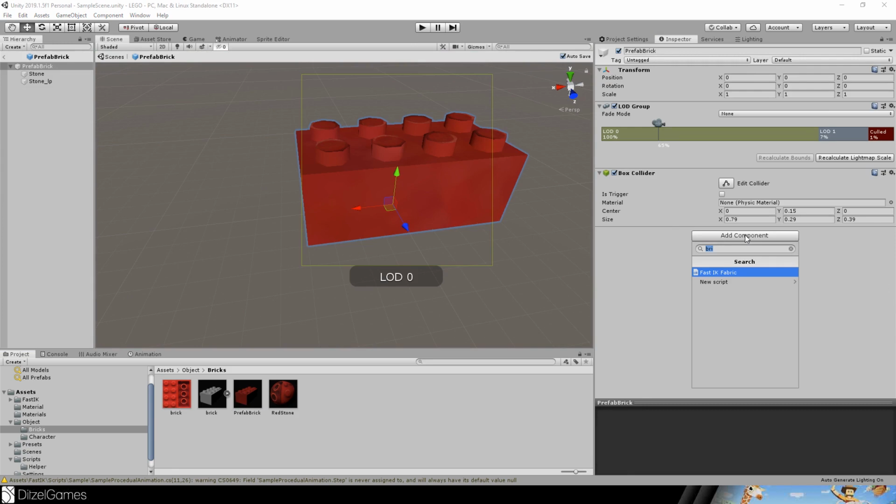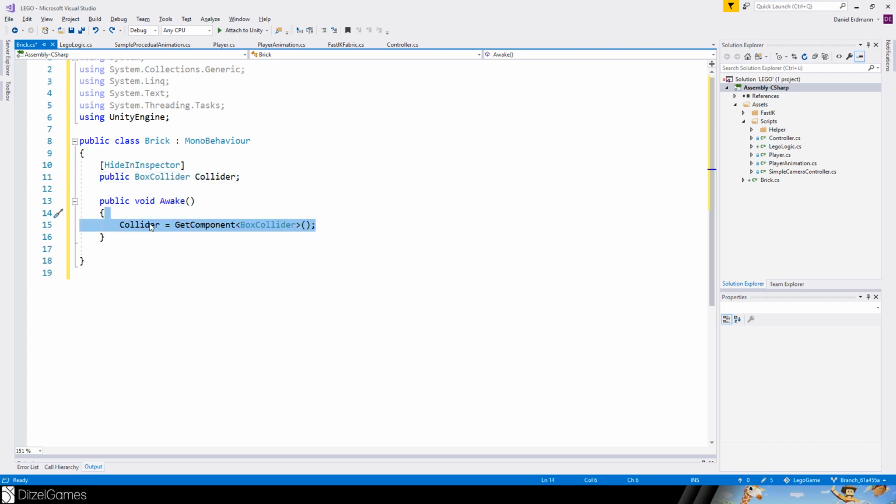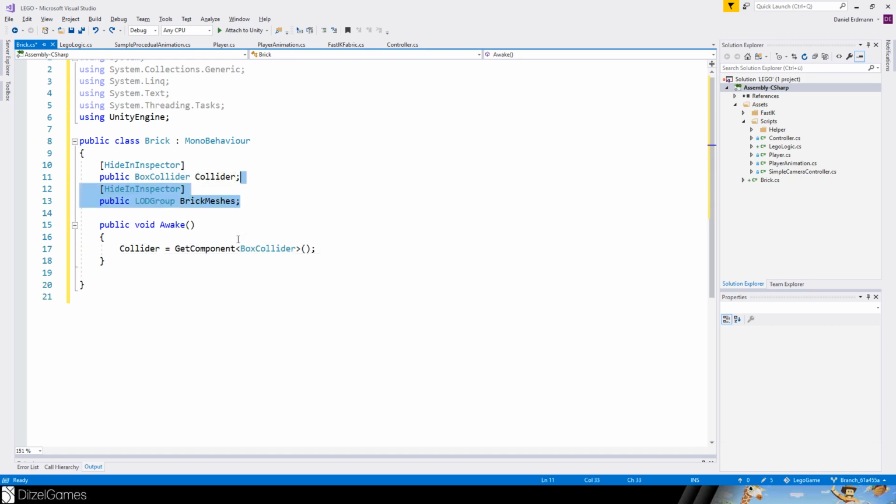Next script will be added to our prefab brick. Therefore we add a Brick script. So this is the script, and we need the Awake method and the box collider. This is attached to the same object, so we can just get it by GetComponent BoxCollider, and we need the LOD group. So set it to the brick meshes.